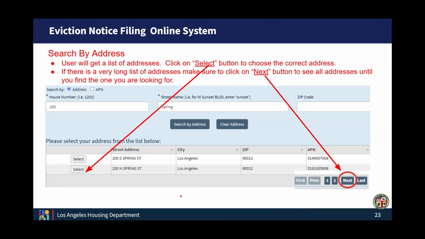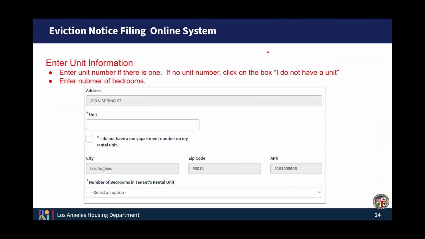In this particular example, our search results only gave us 2. One was 200 South Spring and one was 200 North Spring. And if you recall, the example we're looking for is 200 North Spring Street. So in that case, we're going to click the select button right here. We click that button once, and the system will know to pick the correct address that you selected. And as you can see in the next slide, it has inserted the address that you selected.